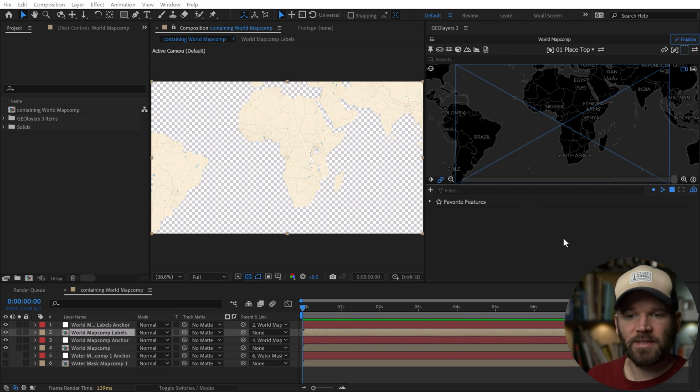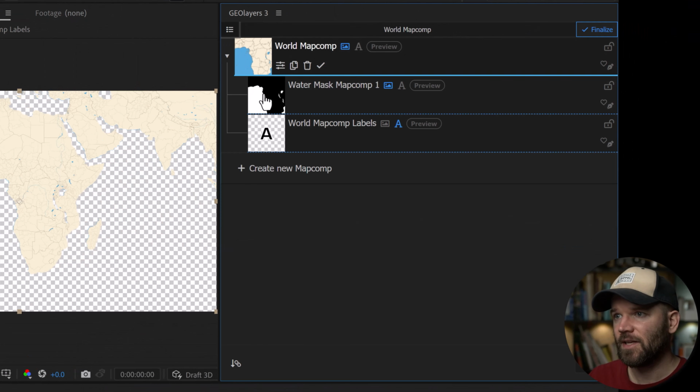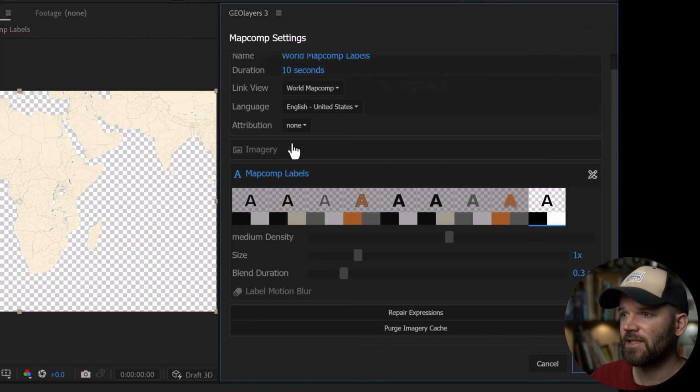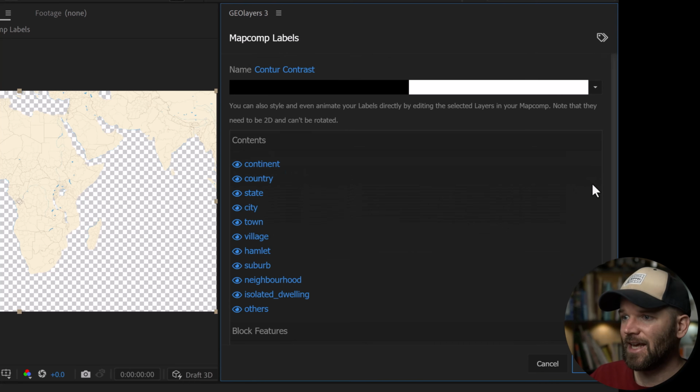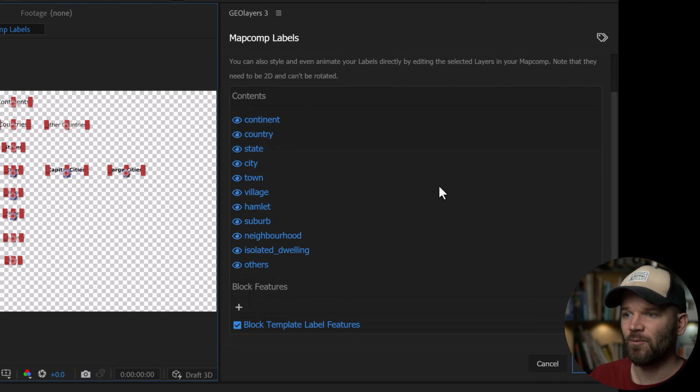Speaking of which, MapTiler gives you a ton of new label premium options as well. So if I jump over here into the map comp settings, you'll see here's my new water mask map comp 1 that's linked to my main map comp, and it also split out my labels here, which is connected. So if I jump into the settings of the map comp labels and scroll down, you'll see here are the labels, and if I click on edit labels, you'll see now I have all these customization options, which are really cool. I can, if I don't want to show the villages or whatever I want to do, I can specify that here.